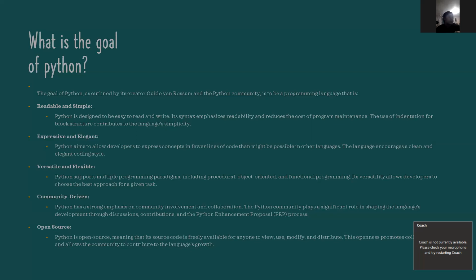Python has a strong emphasis on community involvement and collaboration. The Python community plays a significant role in shaping the language's development through discussion, contribution, and the Python Enhancement Proposal process. Python is open source, meaning that its source code is freely available for anyone to use, modify, and distribute. This openness promotes collaboration and allows the community to contribute to the language's growth.